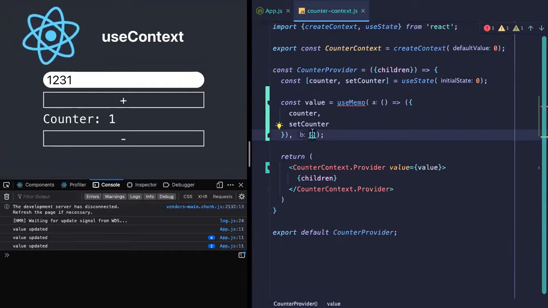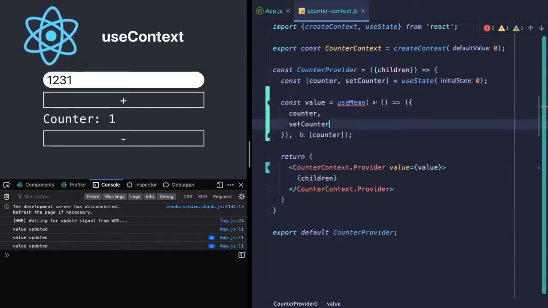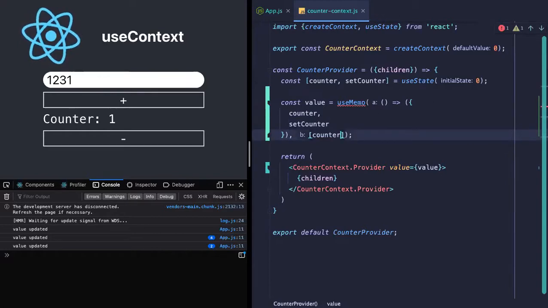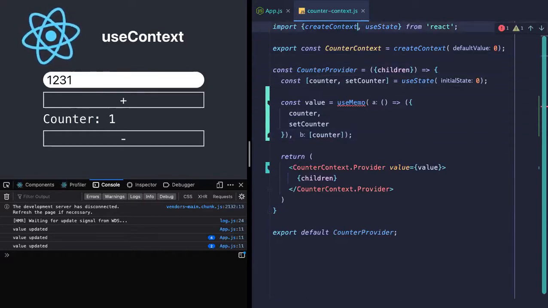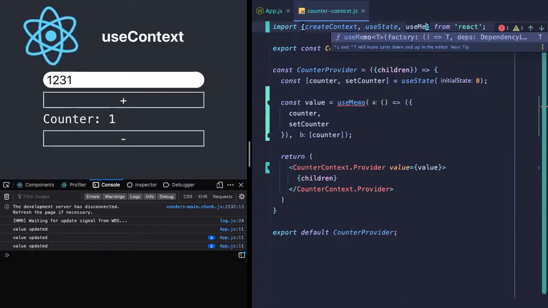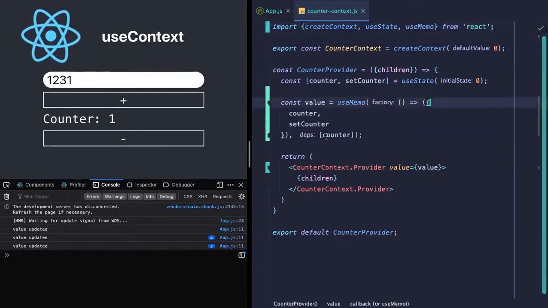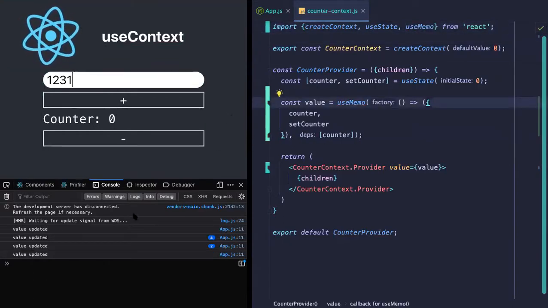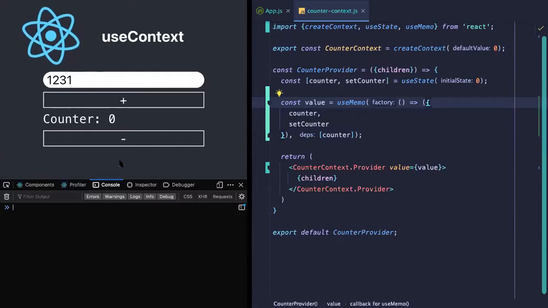This is the dependency array for this useMemo, and here we can mention to look out for counter, and anytime the counter changes, execute this method and give me a new object out. So what we'll have to do is import useMemo, right? So let's see now. All right, so this re-render happened for the first time.